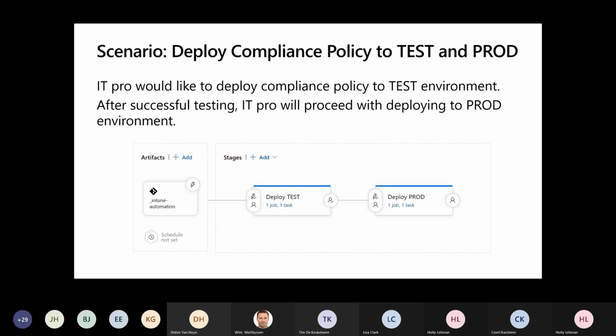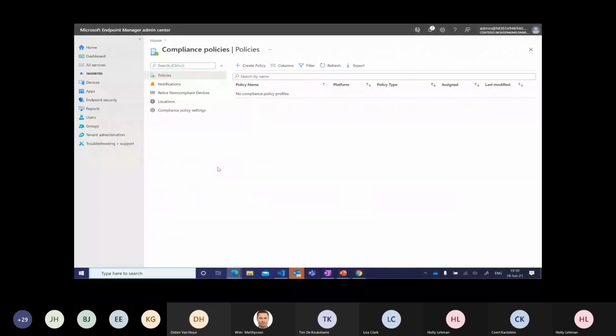We have artifacts, which is actually the code from which we are building a solution. So there I would put my Azure repository with all of the files that I need for this solution. And then I have two stages. Obviously, the first one spins up the deploy compliance policy in the test tenant. The second one does the same, but for the production tenant. So now I'm going to show a quick demo of how this looks.